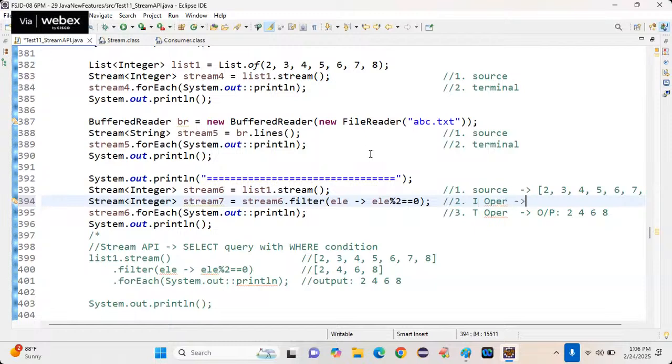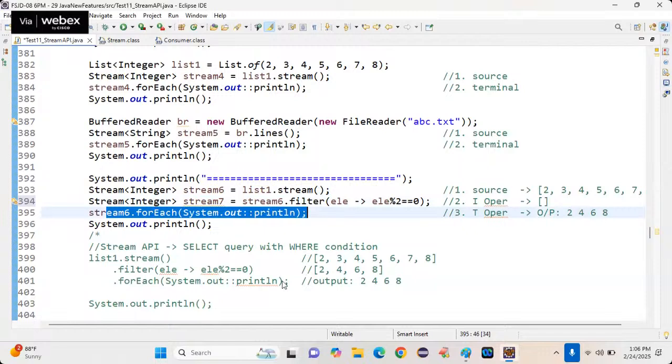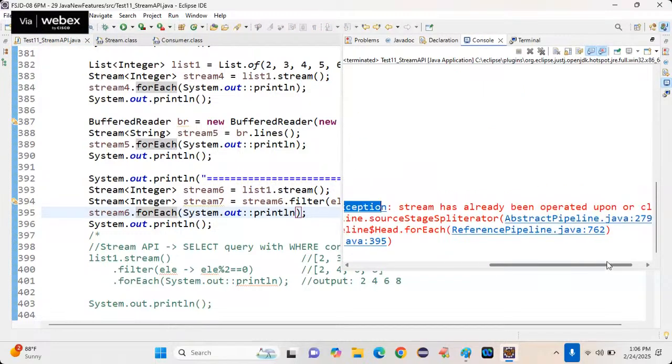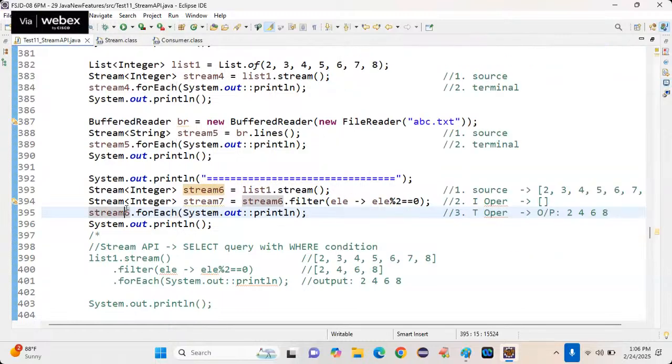Can I use stream 6 again here? No, because stream 6 is already processed. Let's see what happened. It throws an IllegalStateException. Already it's processed. So what should I write here?